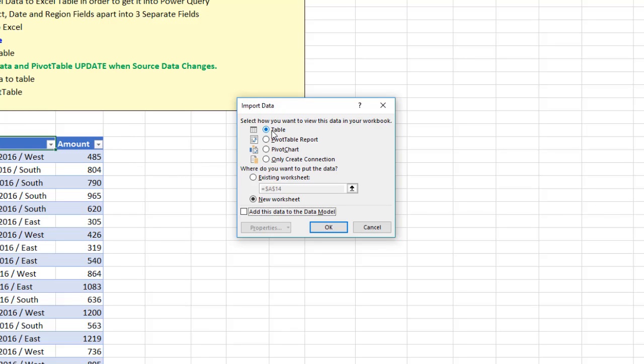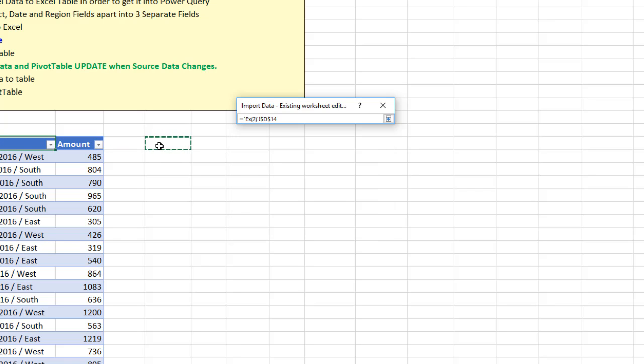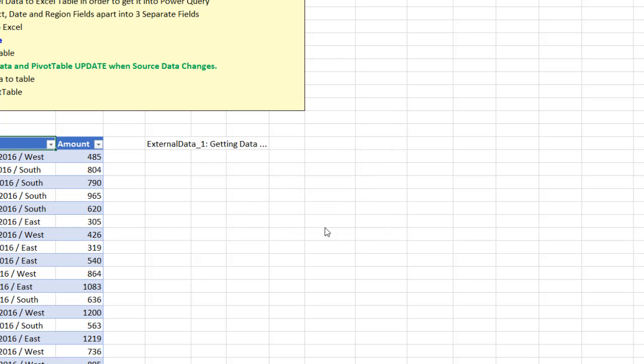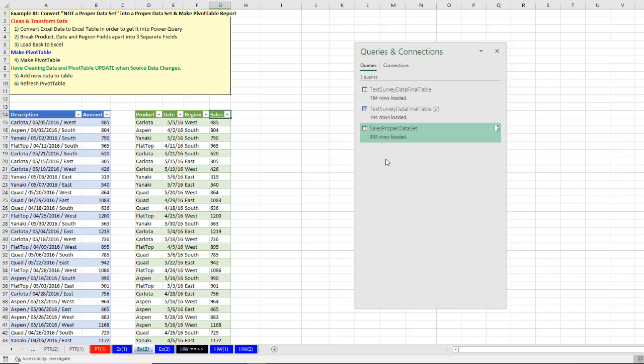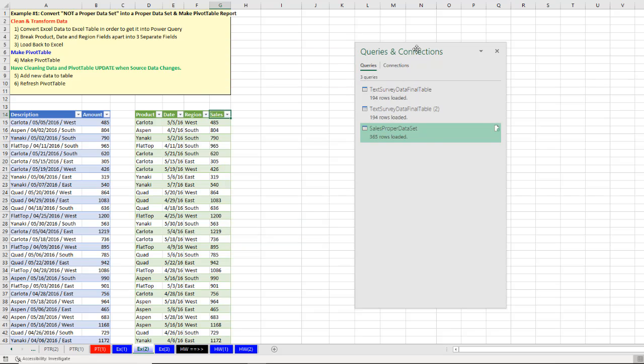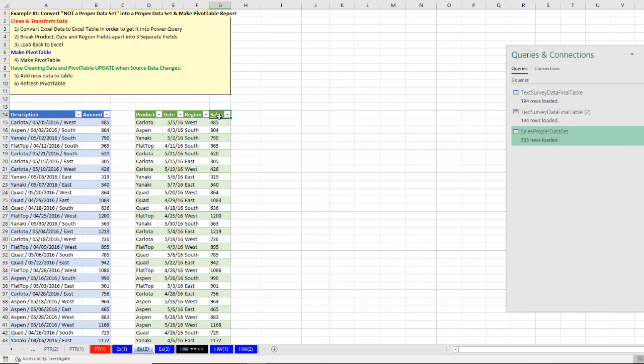And this time I want to illustrate loading it as an Excel table. Existing worksheet. Click the Collapse button. We'll put it in D14. Click Uncollapse. Click OK. Now we can see our query here, 365 rows. And this is the output from this query. Now this is different than our first example where we loaded the Power Query output directly to a pivot table cache. Now let's see what happens when we build a pivot table.